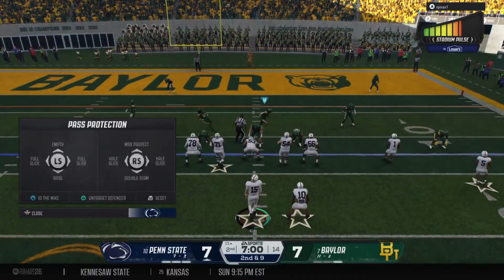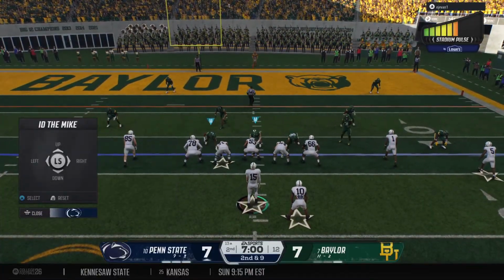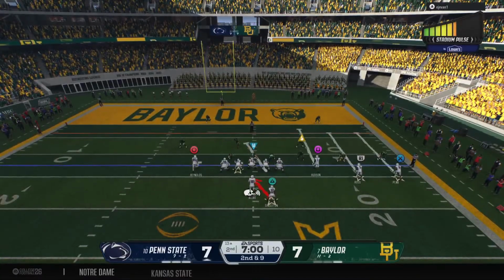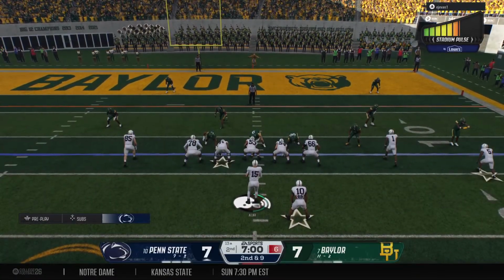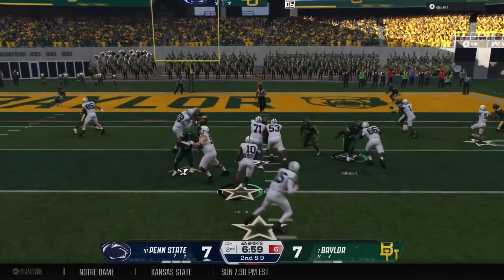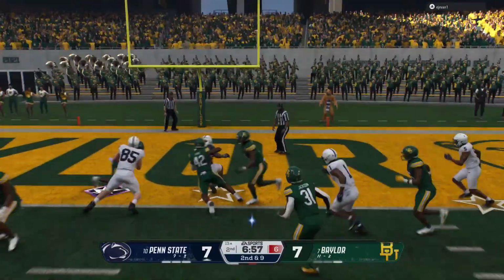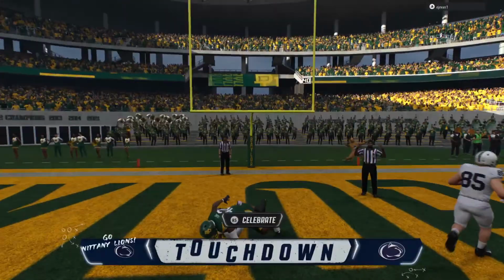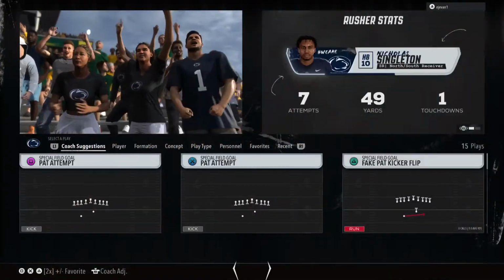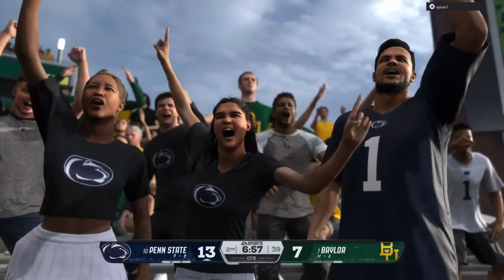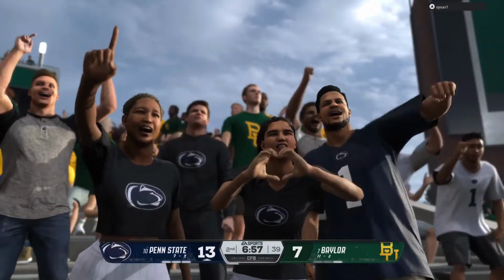Offense getting set for a second down here to begin the quarter. Keeping it on the ground here. Going toward the end zone. Refusing to be brought down. Touchdown, Nittany Lions.